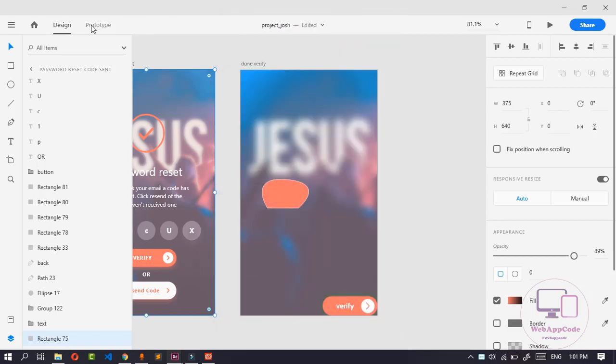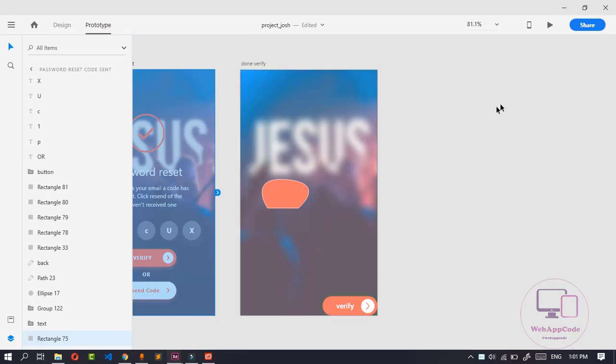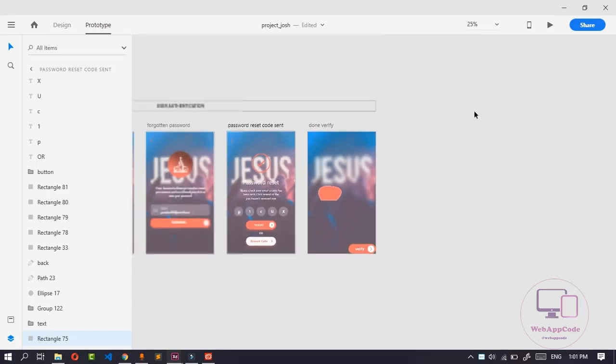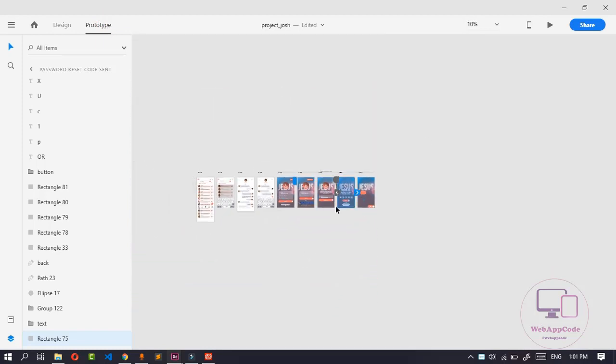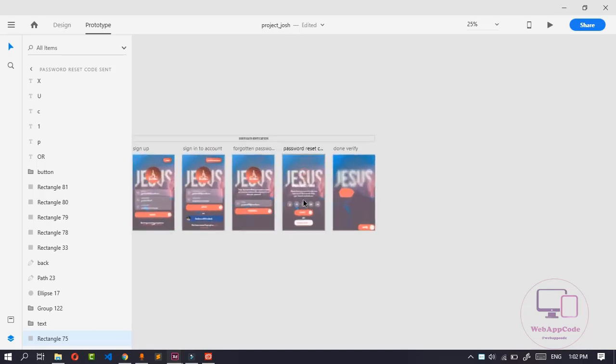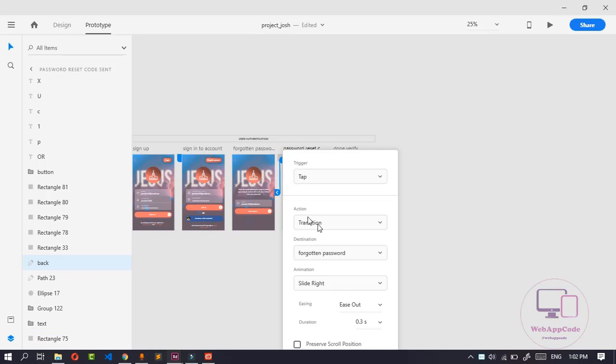And it is, if you want to prototype your pages that you've done, you can just click on prototype, and let me just zoom it out so that you can see. As you can see, you just click on the button that you want to add a prototype. So as you can see here, I've created that. When one clicks this back button, it goes back to this page here. So let me just show you how you can do that.